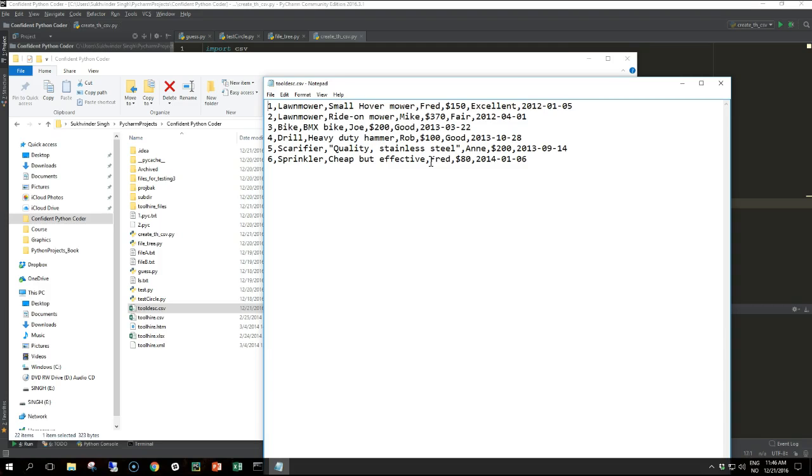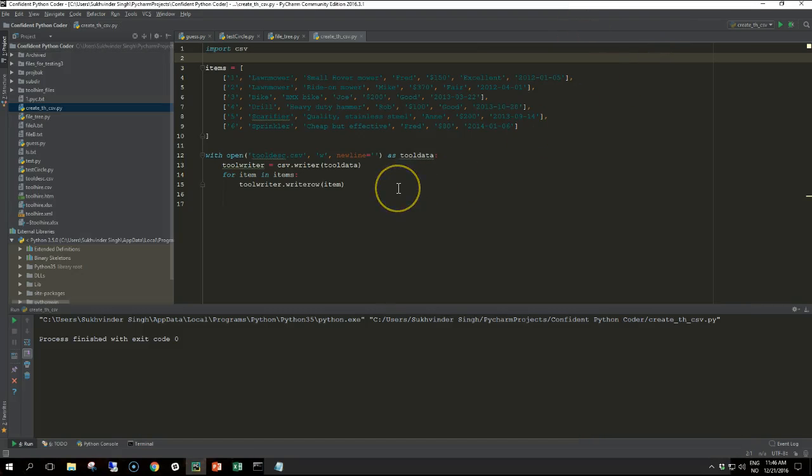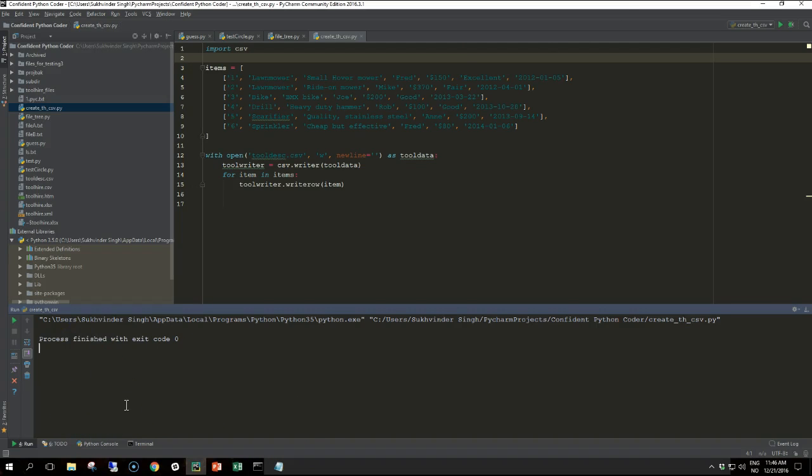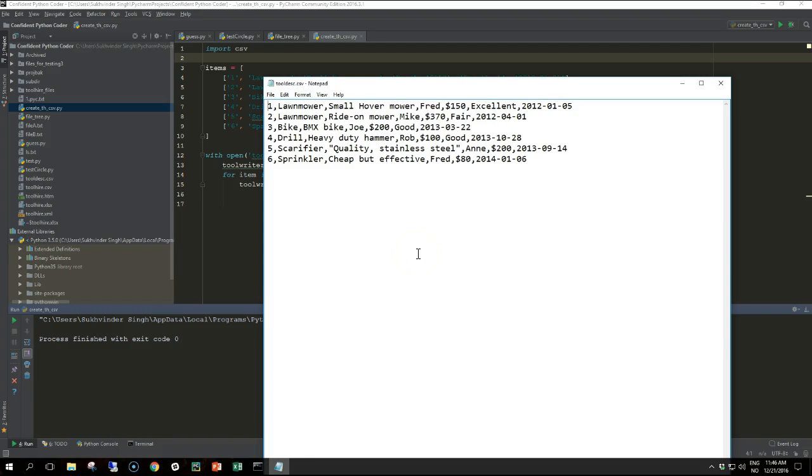So as we can see, the writer.writerow method returns the number of characters written in the file. And mostly we just ignore that. And because this interpreter works a little bit differently than here, that's why we didn't get the output. Also one thing to note, that the scarifier description once again has quotes around it, and the data fields and the date fields are written exactly as is.